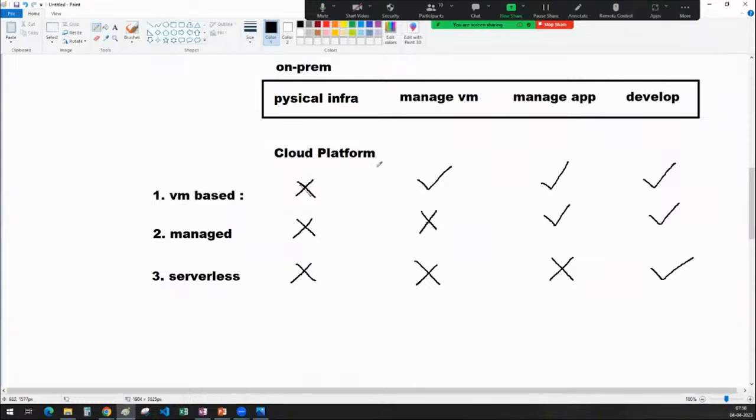The management of the virtual physical infrastructure will be taken care of by the cloud platform. How, sir? We already see some data centers, right? Google has its Google data center, Amazon has its own, and that's where they are managing the physical infrastructure. Managing the virtual machine, managing the application, and developing an application will be on you when you go to the VM based services. If you go to the managed services, the physical infrastructure as well as managing the virtual machine will be taken care of by them. Only the application and its development will be upon you.